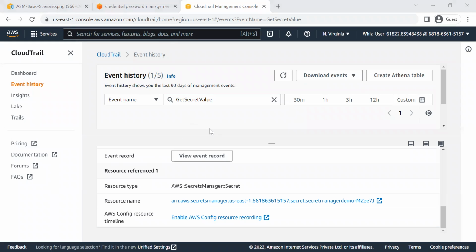Here I'll summarize what we have learned. We have successfully created an RDS MySQL instance, and we have also created and stored a secret in AWS Secrets Manager. We have also used CloudTrail to monitor Secrets Manager activities.